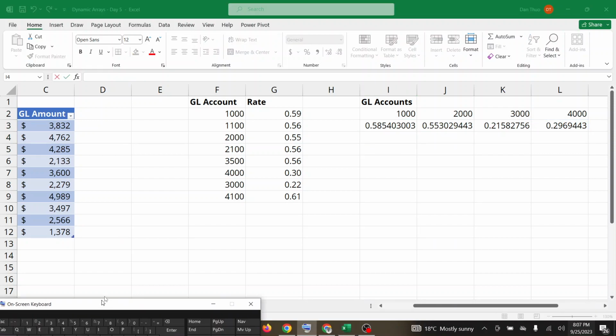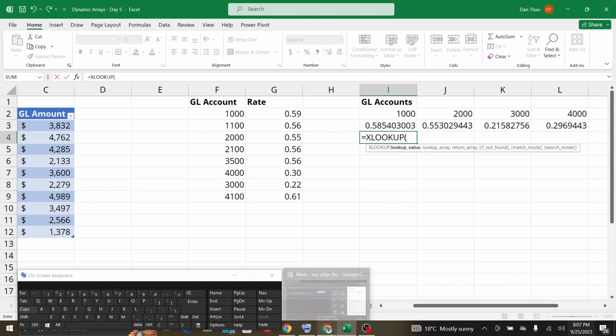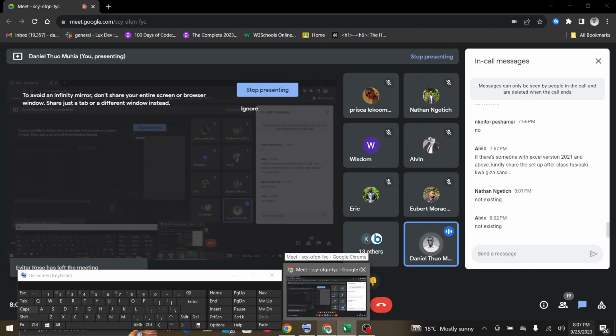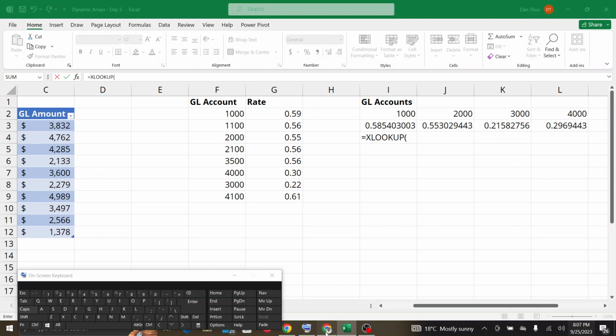So if I try to input the formula again here on a separate cell, you see the parameters that we are returning: the lookup value, the lookup array, and the return array. Okay, is that clear, Alvin? So it doesn't have that part of returning the exact or the approximate value. Is that clear, Alvin?